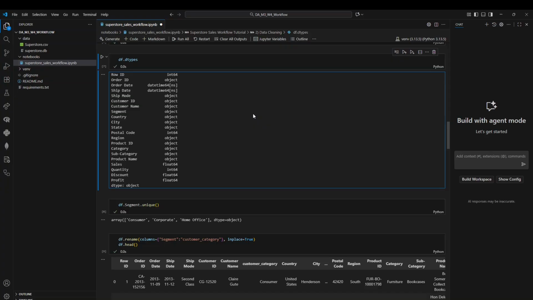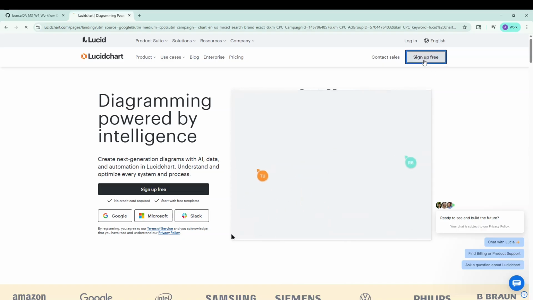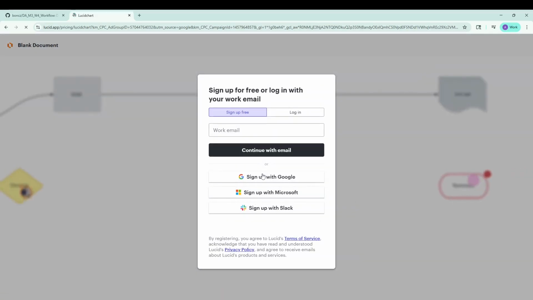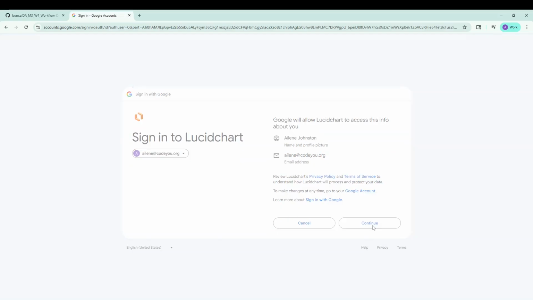Okay, welcome back. I'm going to navigate to lucidchart.com. That is linked in your open class page. It looks like this here. If you've never used it before, you'll click sign up for free. And then what you can do is sign up using any of these or actually type in an email. So if I press sign up with Google, I can select the account that I want. Continue.